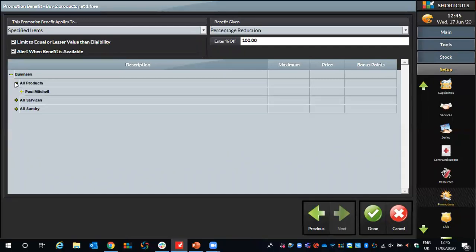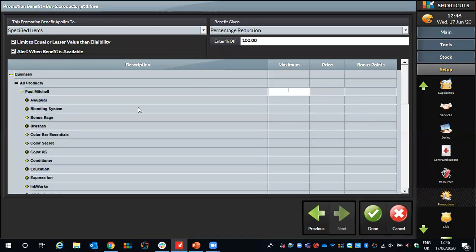Then under products, again, if it can be any Paul Mitchell product that they get free of charge, you can pop a 1 next to the Paul Mitchell brand. If that's any product, they will get free of charge. If, of course, it's maybe a promotion given to you by the rep and the actual product is outlined to you which one will be free, you would find that specific product and place a 1 next to that.